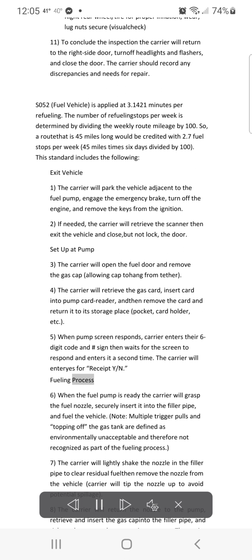Fueling process. When the fuel pump is ready, the carrier will grasp the fuel nozzle, securely insert it into the filler pipe, and fuel the vehicle. Note, multiple trigger pulls and topping off the gas tank are defined as environmentally unacceptable and therefore not recognized as part of the fueling process.